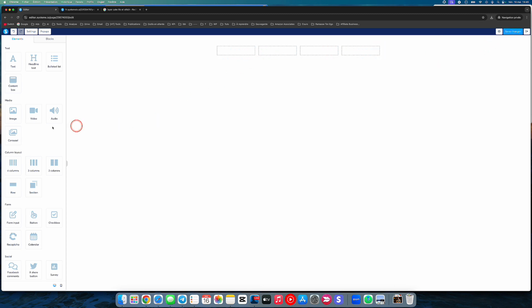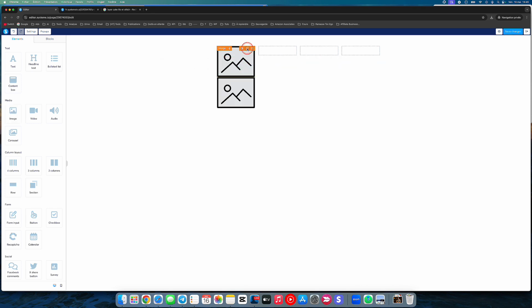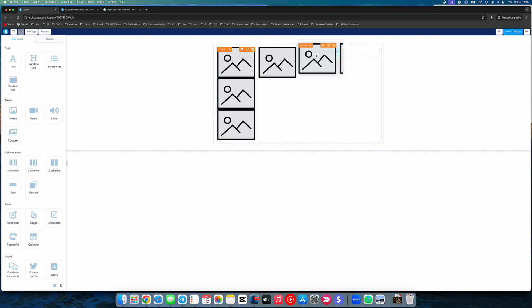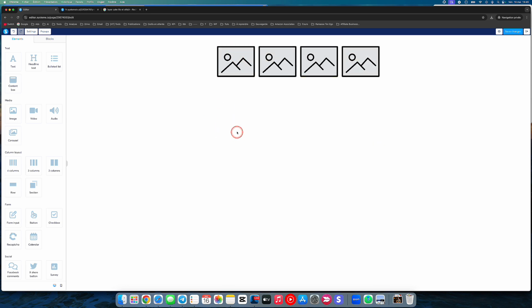So I'm going to save changes, and I'm going to bring 4 image elements. So I have my 4 image elements here. You don't need to do it like this, okay? You can just leave them one below the other. It makes no difference. So once I'm here, I want to grab my images.